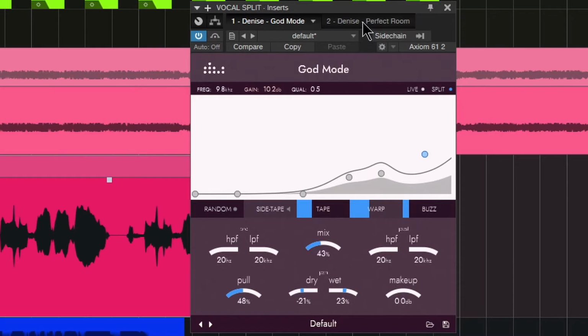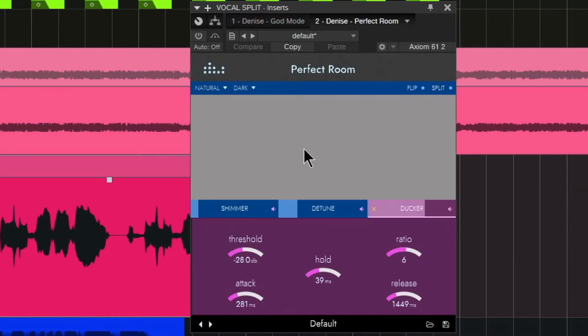But we can also make it even better by adding another Denise plugin. This is Perfect Room, which is a reverb style plugin. So let's go ahead and pop that on too.